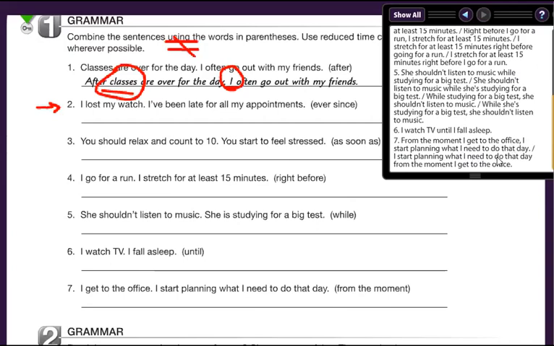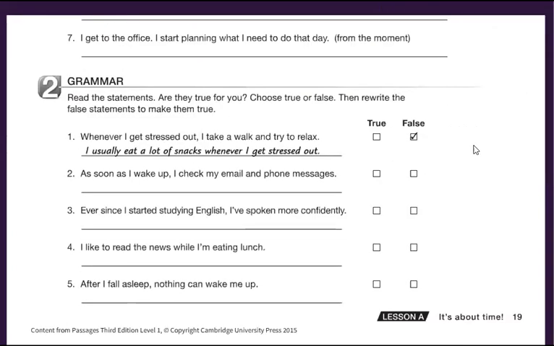What I need to do that day from the moment I get to the office. Well done. Now it says grammar. Let's read the statements. Are they true for you? Choose true or false, then write the false statements to make them true. So this was the activity that I requested yesterday. So you are expected to just post it here.